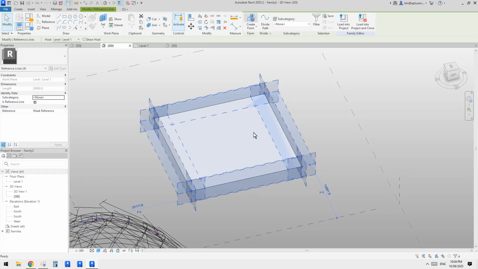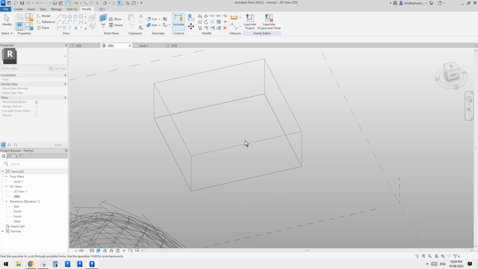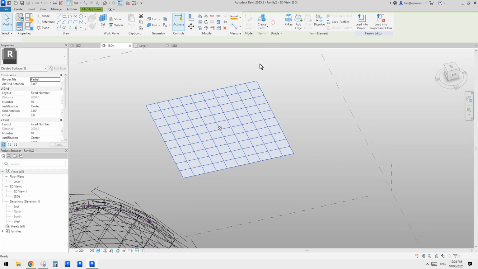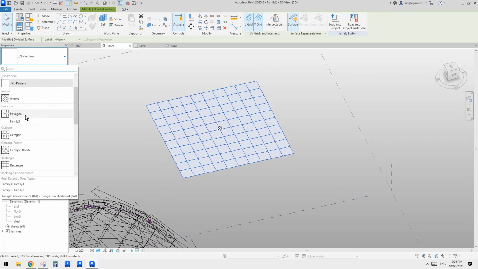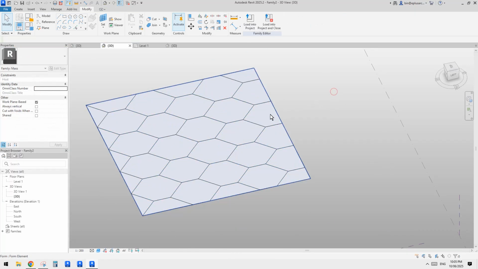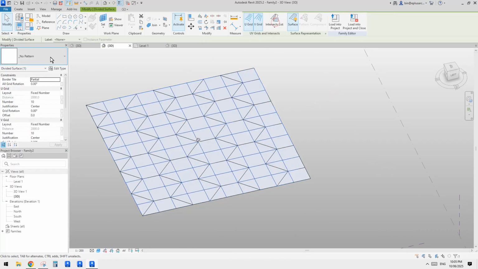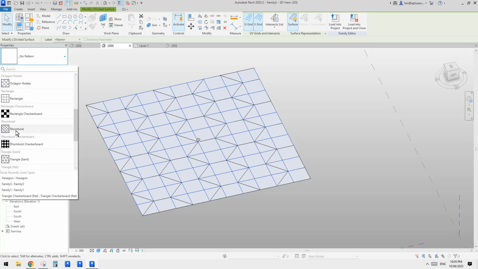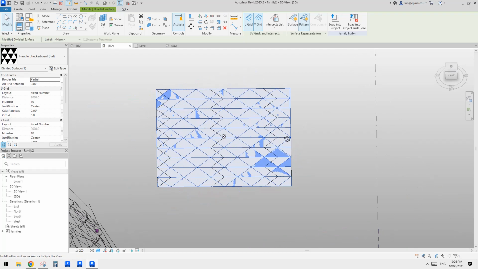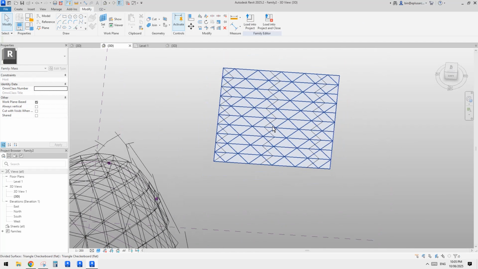So let's create another one. Where's my option? So just press the keyboard up arrow and enter. So we have 2. So select this surface, divided surface, I'm going to just use hexagon, right? And then select the other one, divided surface. So I'll use, where is it? Okay, triangle, checkerboard.